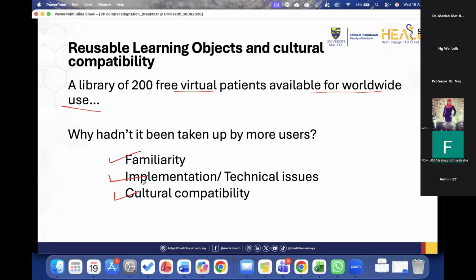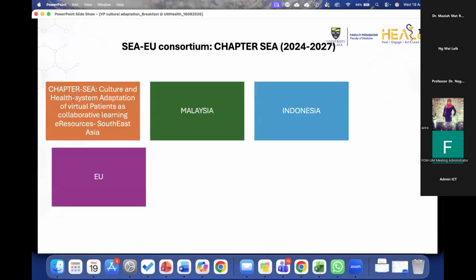cultural compatibility, where if you take a case from a European setting, and they talk about food, or they talk about relationships, or even the types of tests that are available in those settings, it will be unfamiliar for people who are outside of that setting, actually, as health systems differ across the world.